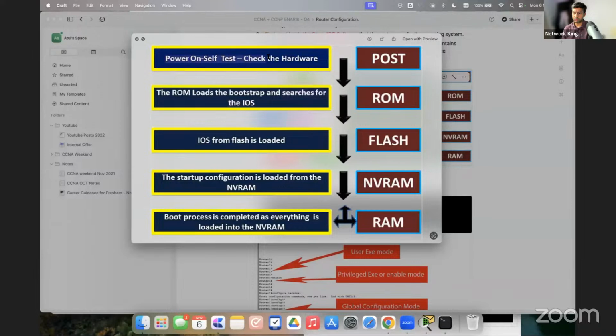So the router checks hardware, then the router loads the bootstrap. ROM will load the bootstrap and search for IOS. So the bootstrap will search for the IOS. Where is my operating system? The operating system is available in the flash memory. Then power on self test, hardware check. ROM will load the bootstrap program and search for IOS. IOS is available in the flash memory.